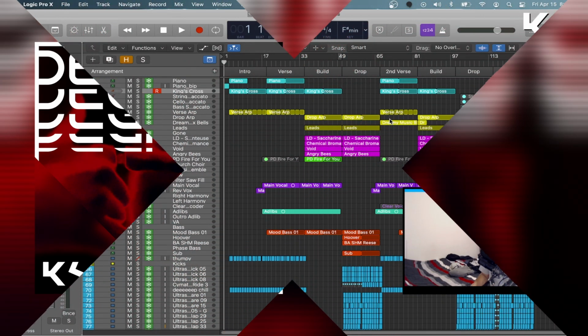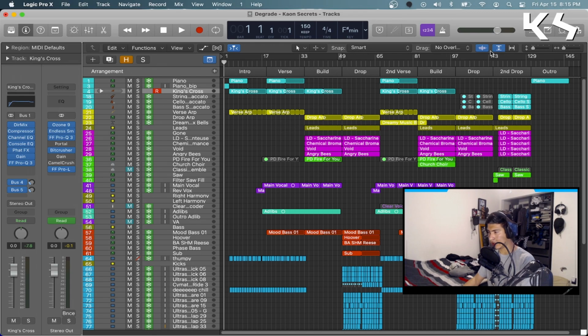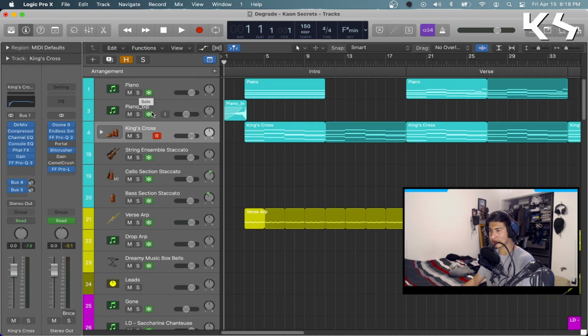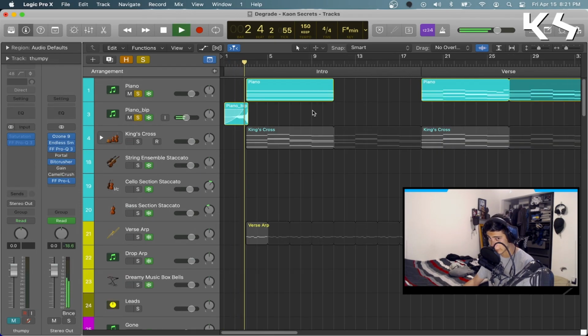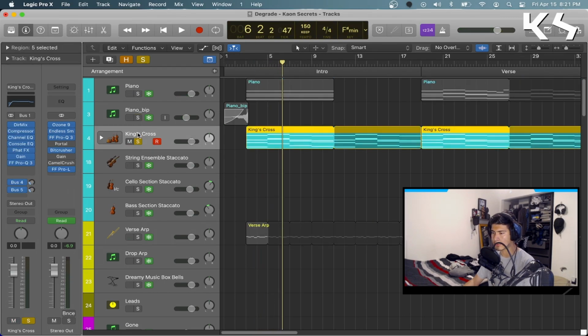Now, let's get into the mix. So here we have the entirety of the track. For the intro, I basically have a piano and a reverse audio piano. We also have one of the stock strings.